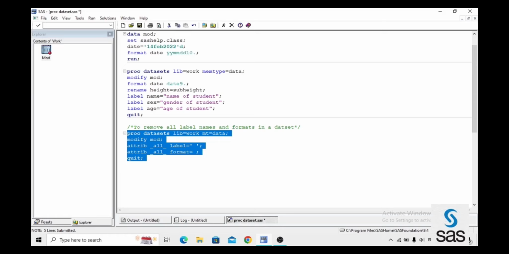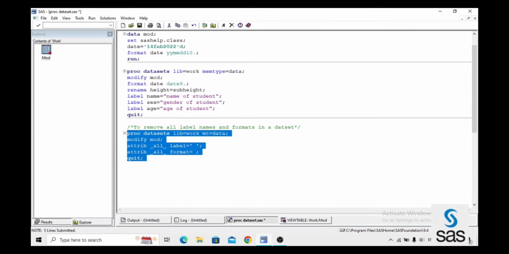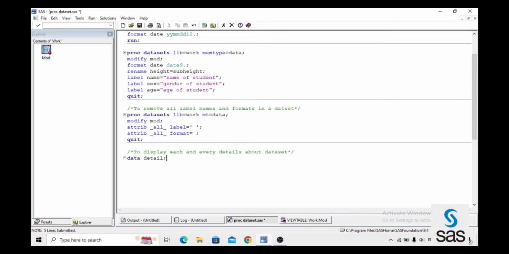If you want to display each and every detail about a dataset, for example here we have the mod dataset, and I want to display each and every piece of information about this mod dataset, then how do we check that? Data details; set sashelp.class; and simply run. We are just creating one dataset here. Details, yes, it is successfully created.